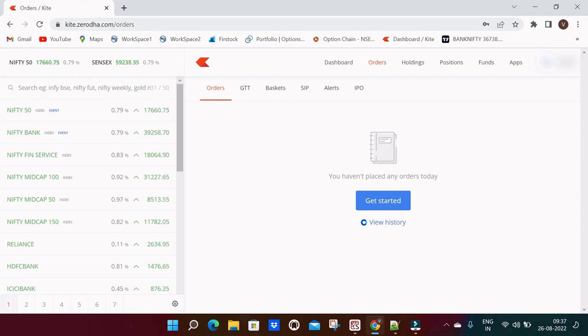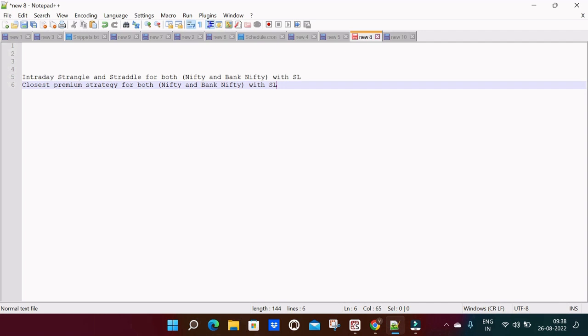Hi friends, we will provide Algo for Zerodha and Algo. Let's discuss what strategies are available with us and how Algo works. We have intraday short strangle and short straddle for both Nifty and Bank Nifty with stop loss. And we have closest premium strategy for Nifty and Bank Nifty with stop loss.